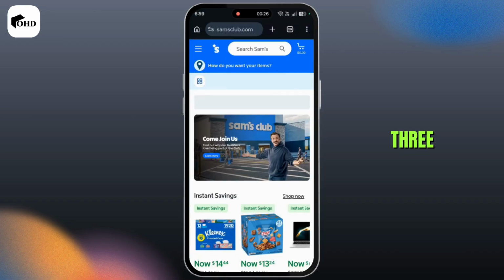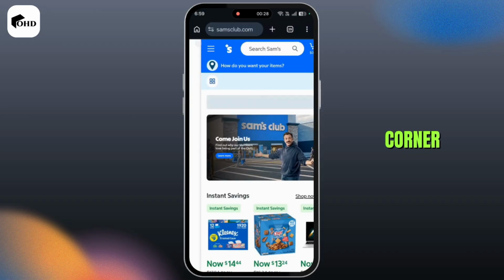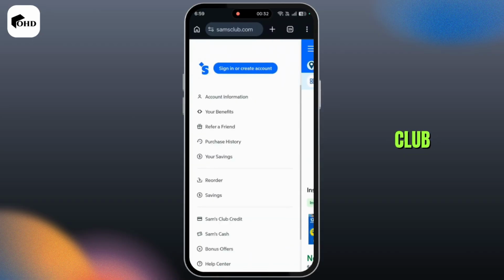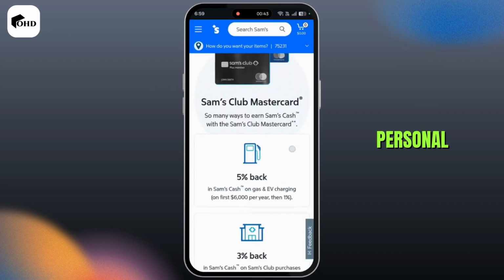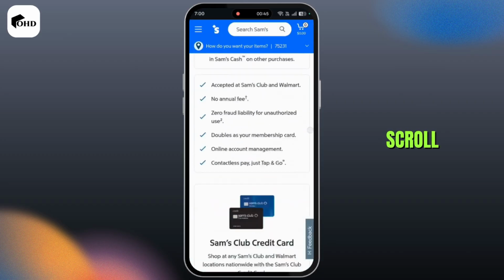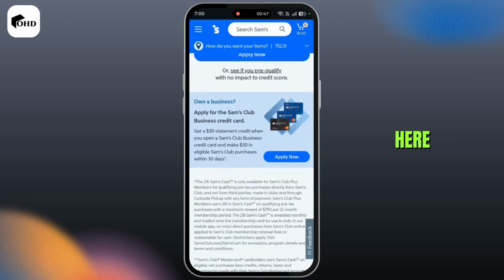From here, click on this 3 lines menu bar in the top left corner. Here you will find Sam's Club Credit. Click on it. Scroll down below. Here you will find the personal credit card options. Scroll down below some more. Here you will find Own a Business. Apply for Sam's Club Business Credit Card. Here click on Apply Now.